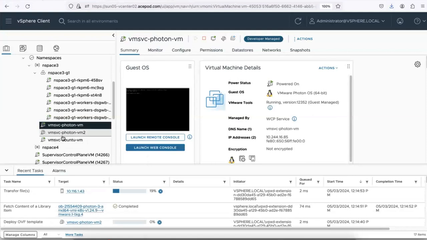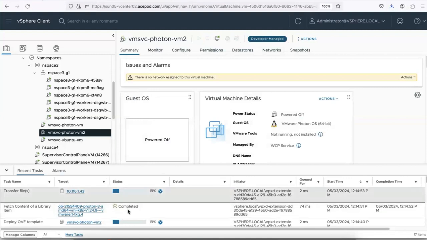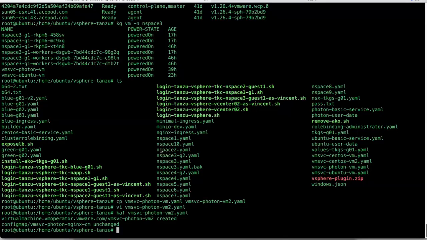So you can see, this is the VM service. I've created the VM over here. Again, you fetch the image from the content library, and you create it over here. Really cool way to interact with virtual machines from within the TKG clusters.